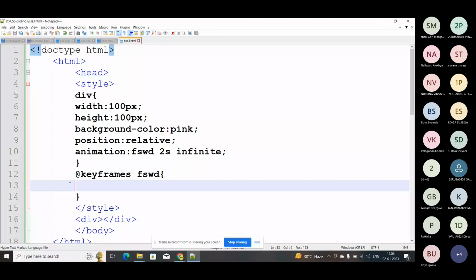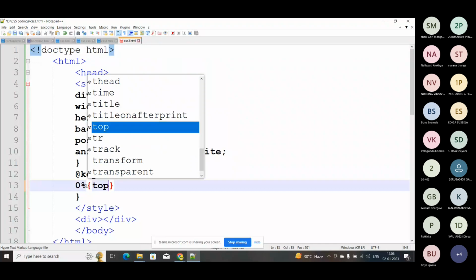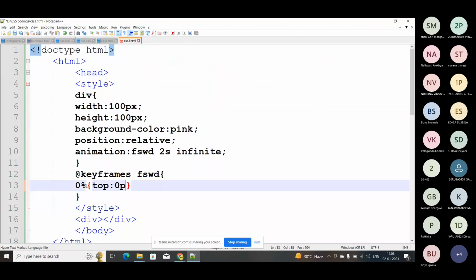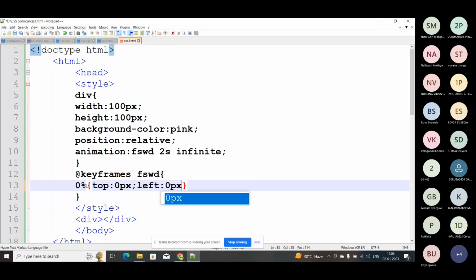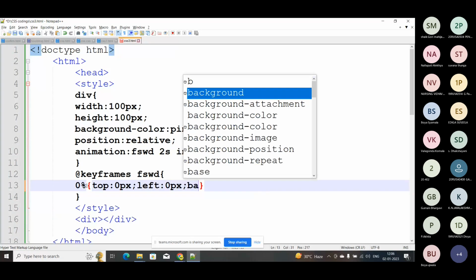See here, first I'm giving 0%. 0% is also like from and to. So from 0%, the top should be 0 pixels and the left should be 0 pixels. It starts from 0 pixels. And I'm going to give a background color.